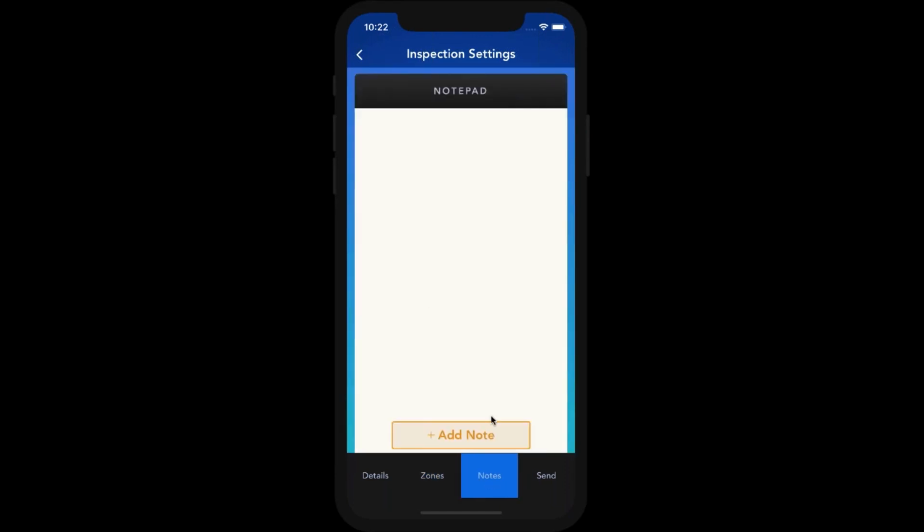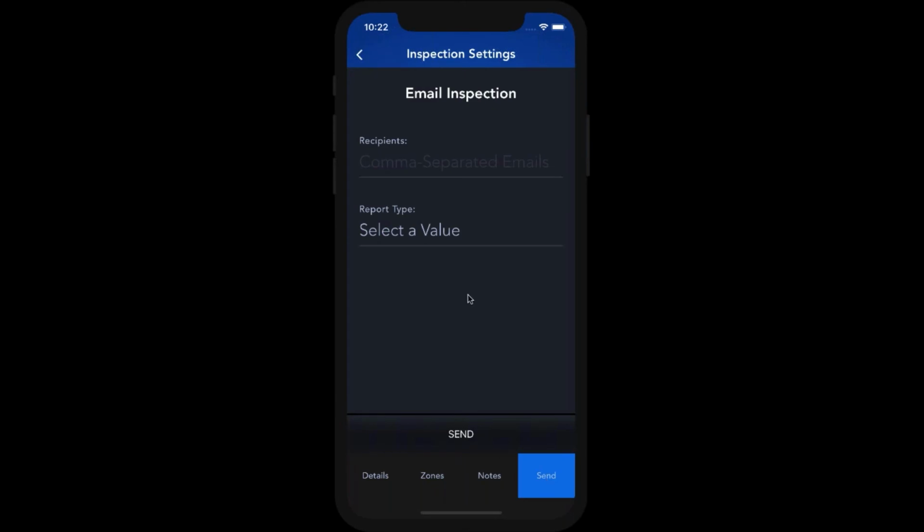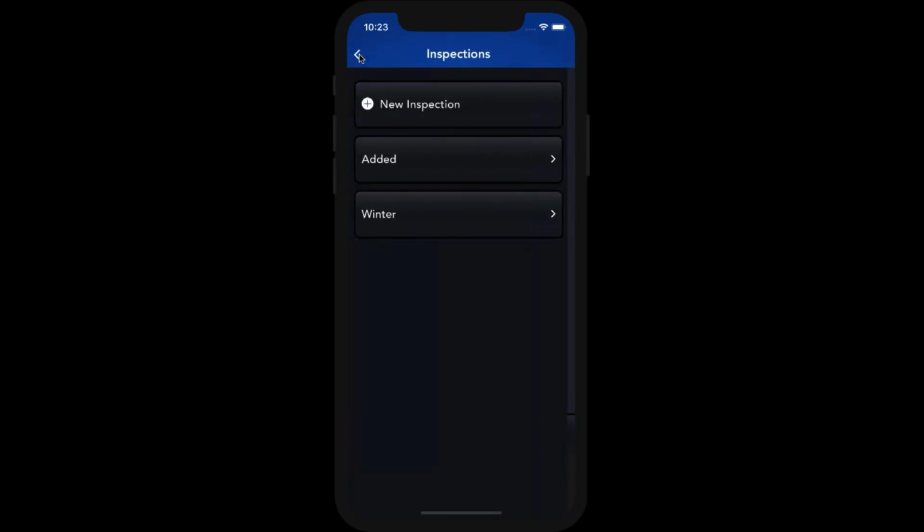We have the ability to add notes to an inspection, as well as, if you want to go ahead from the app, you can enter email addresses and select whether you want a PDF or Excel spreadsheet, and it'll go ahead and send an email with the inspection attached to whomever you would like to see it.